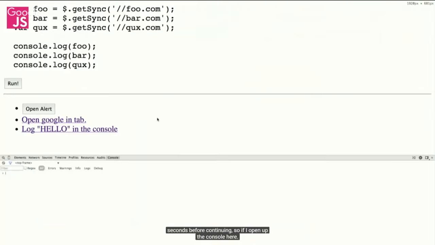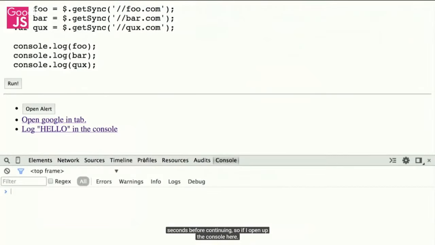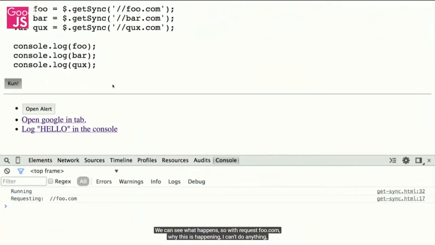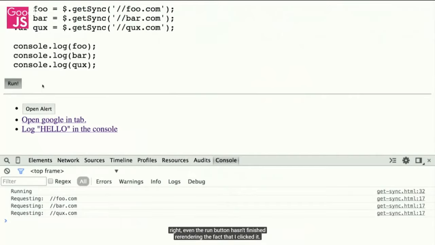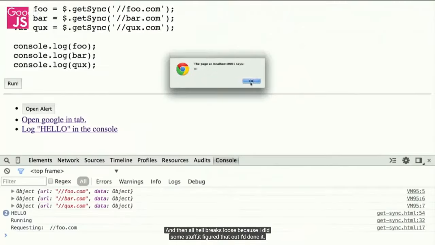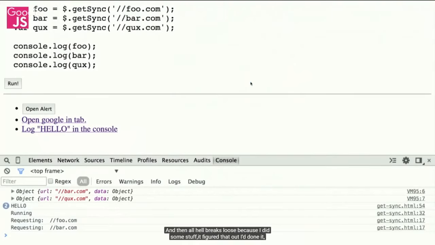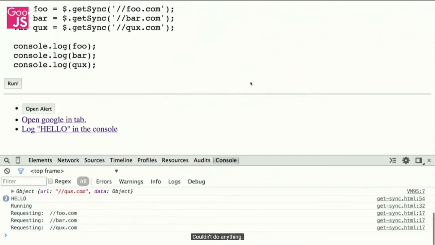So if I open up the console here, we can see what happens. So we request foo.com, and while this is happening, I can't do anything, right? Even the run button hasn't finished re-rendering the fact that I previously clicked it, because the browser is blocked. It's stuck. It can't do anything until those requests complete, and then all hell breaks loose, right? Because I did some stuff, and it figured out that I'd done it. It just couldn't render it.